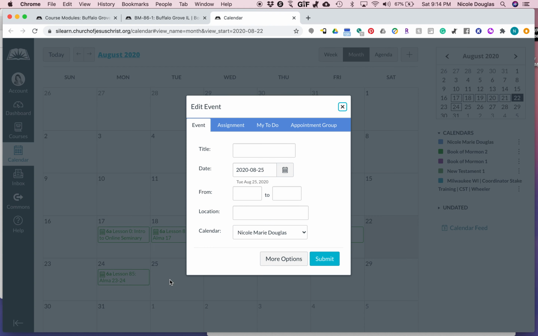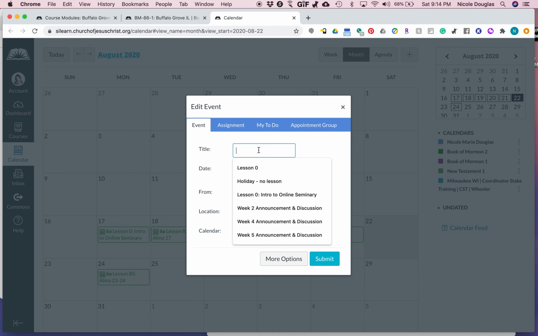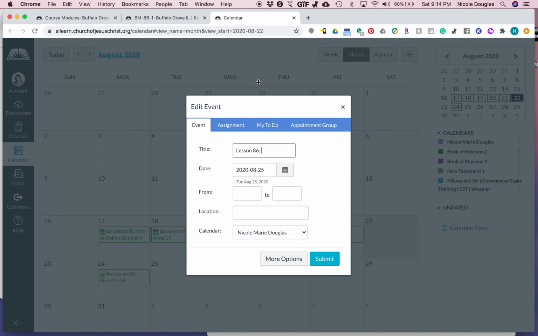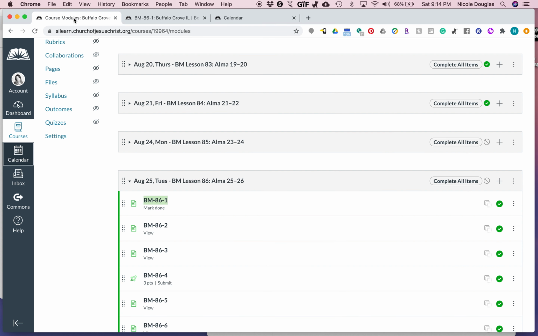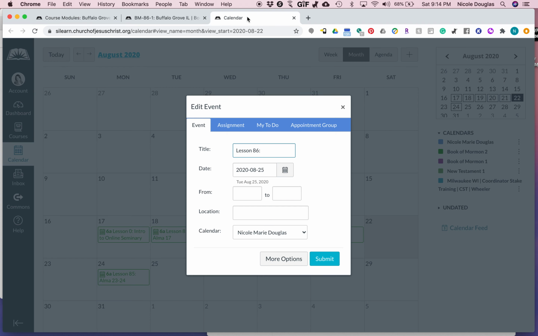Let's go to Tuesday, and I'm going to click anywhere in that box, and I can click event, assignment, to do, or appointment group. I only use event. I used to experiment with the assignment, but it put a due date on it, and it just wasn't working for my class. So I just use the event, and I'm going to type in lesson 86, and let me remind myself what 86 is. Alma 25 and 26.